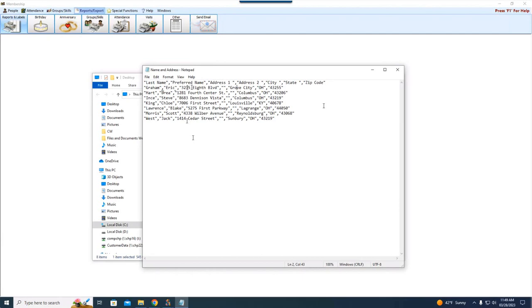Let's see. Linda says, how would you print out an address label? I don't have time to go into that today, Linda. We have a lot of videos on the website, churchwindows.com. But running address labels is extremely similar. Step one's exactly the same. Step two, instead of creating a mail merge, you just choose your label size and how many people you want to print on a label, and you print them. Labels are super simple. So check out the video on the website, but if you find you have trouble, just give us a call.